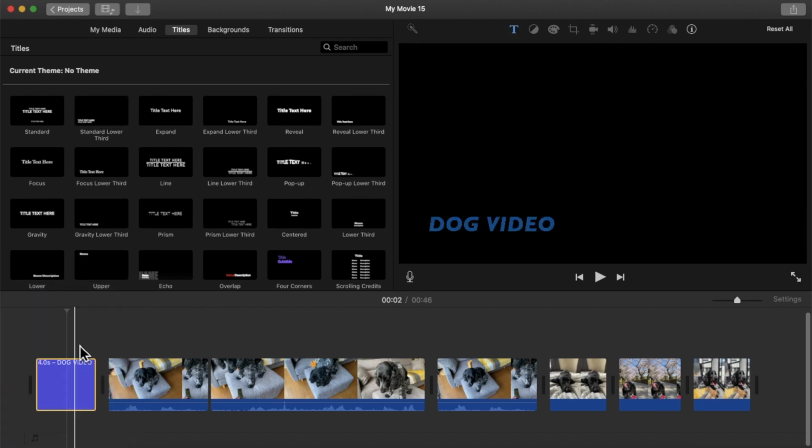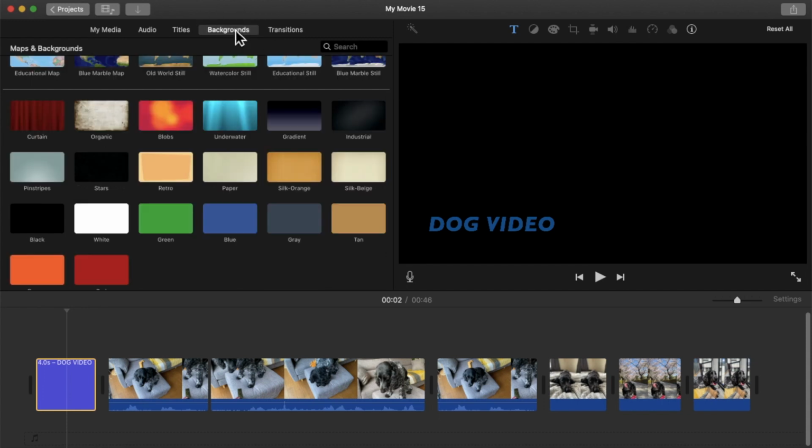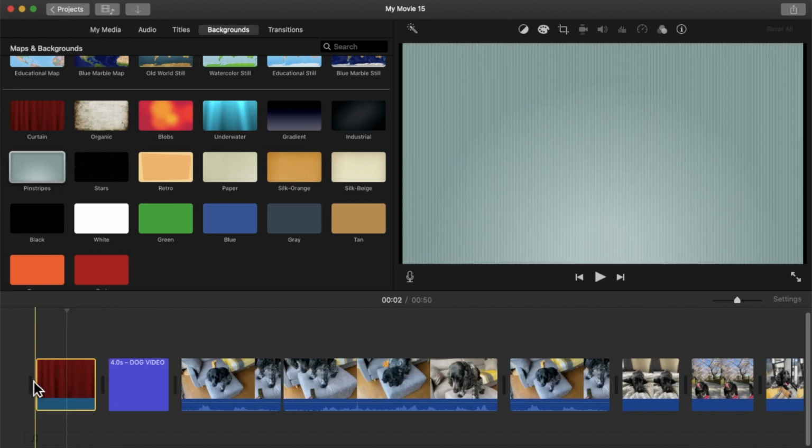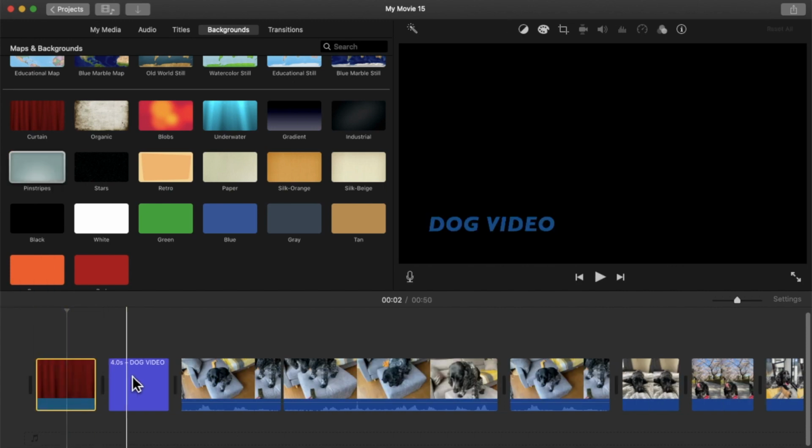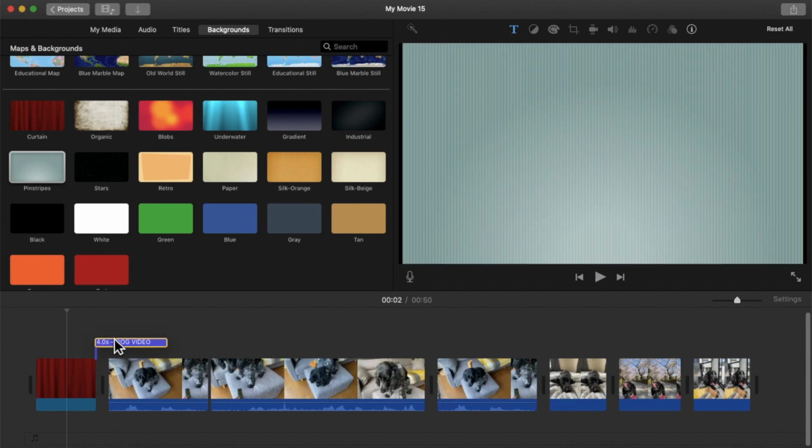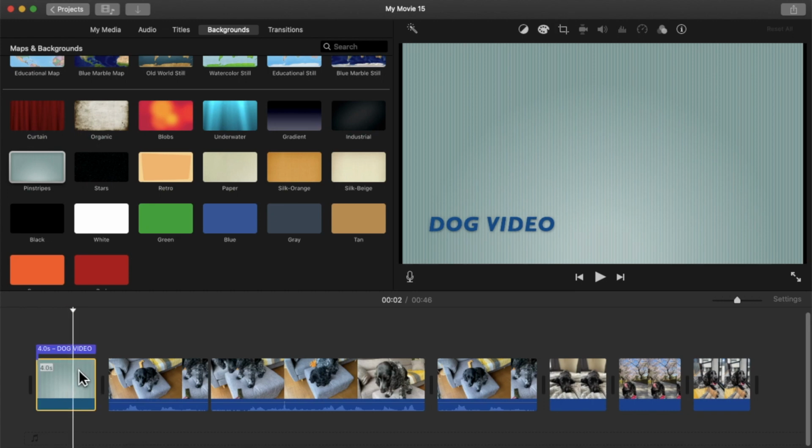Now let's say I like this font, but I don't like the black background. So I can actually go to backgrounds and change the background. I'm gonna change it to pinstripe. So I'm just gonna put it right here. Now what I can do is just drag this title on top of it. And now you will see that I changed the background of my text.